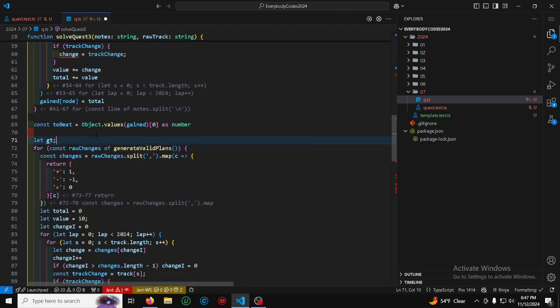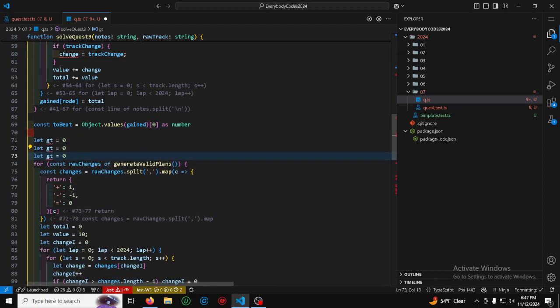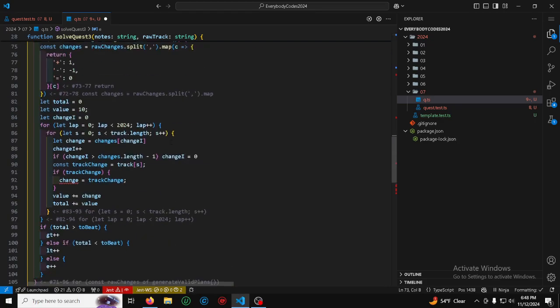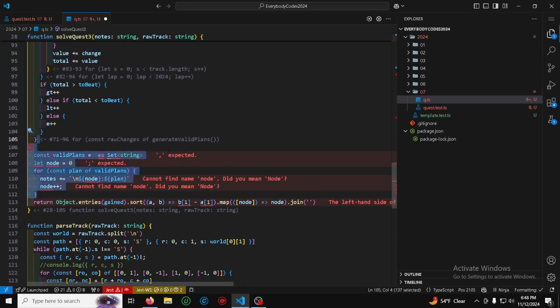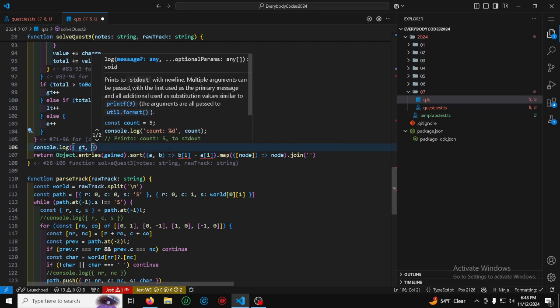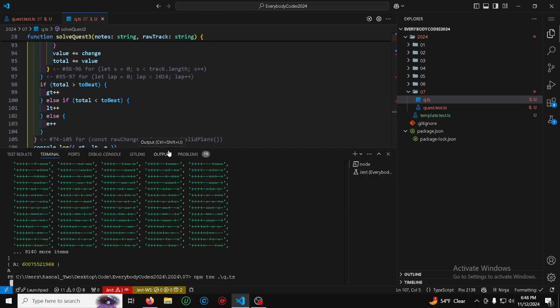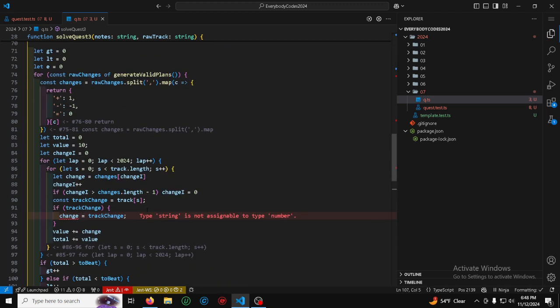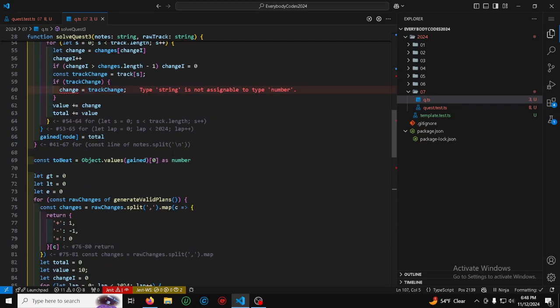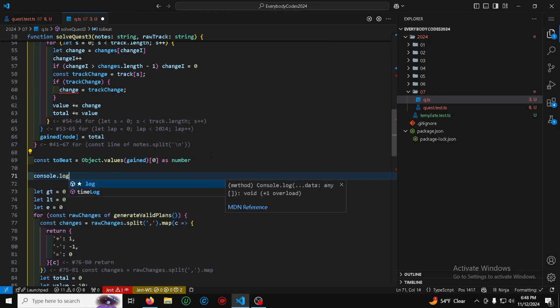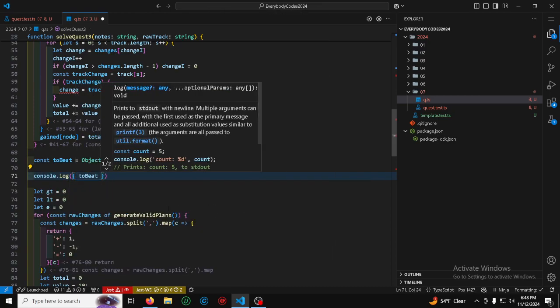Let GT 0, LT, and E. It's gonna be really computationally expensive, but we're gonna get this and look at it with our eyes. GT, LT, E, and yeah, this isn't gonna return anything useful. So let's hit it, and then I might hit it again once I see some valuable things to look at. Okay, 2 beat, there we go.